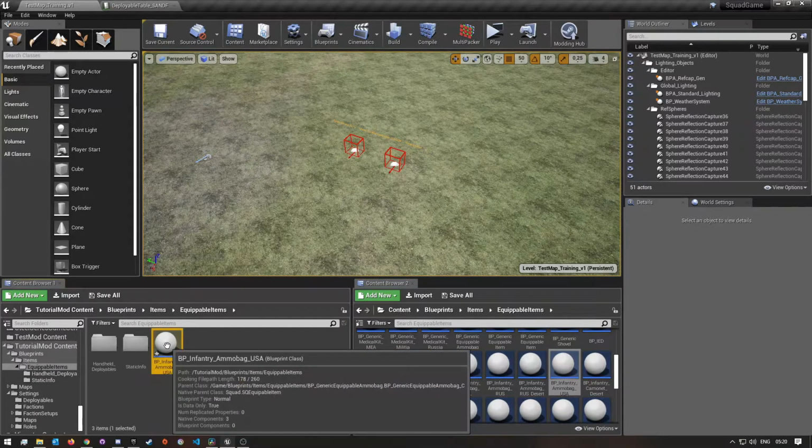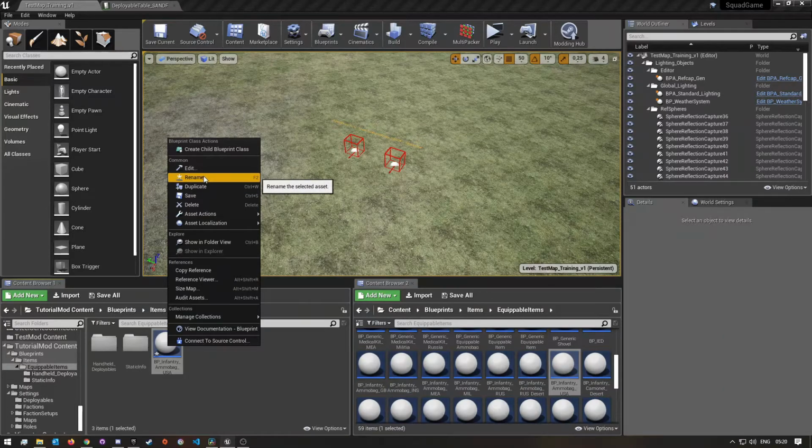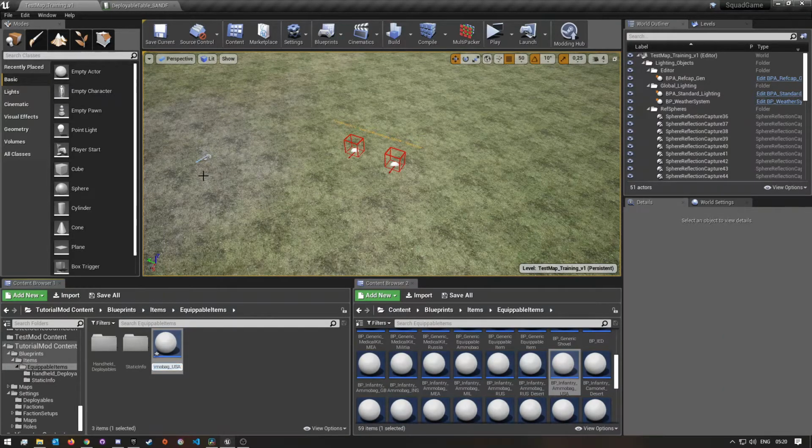And then after you've done that, you want to right click on it and say rename, and we're basically going to just change the USA to whatever your faction's name is. So mine is cndf.